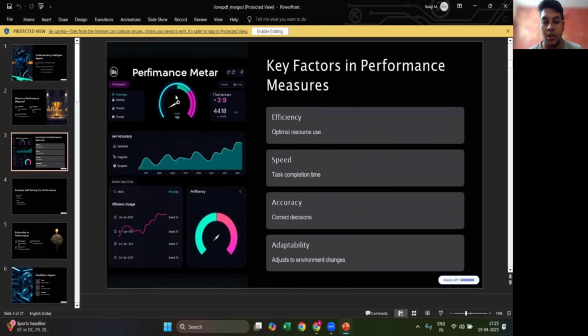Key factors in performance measures. The key factors involved in performance measures are, first, efficiency. Efficiency tells us how well the agent is using its resources. Speed tells us how much time the agent needs to complete its task. Accuracy determines the correctness of the agent when it is deciding its actions. It can tell how correct and how accurate the decisions are.